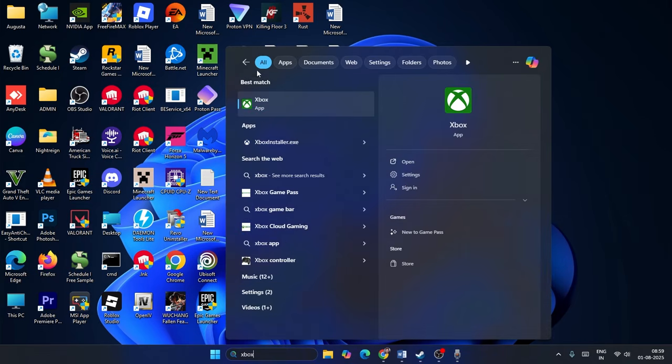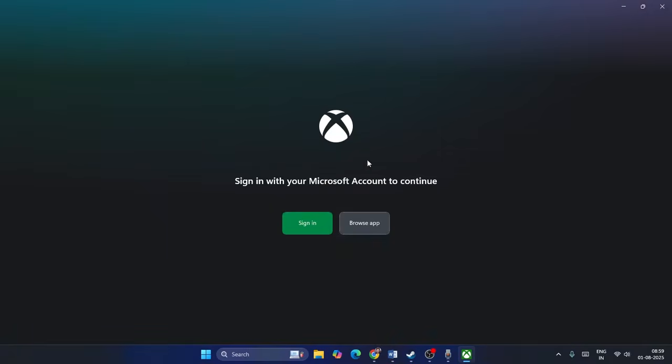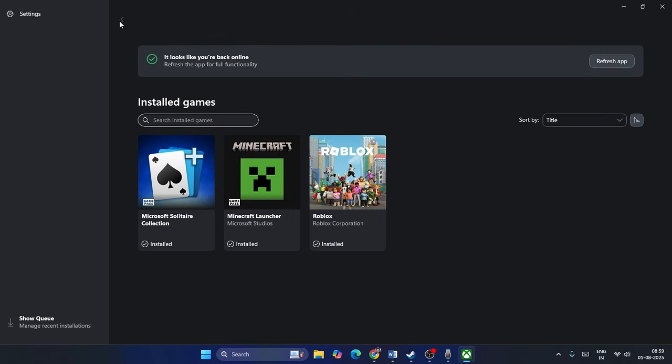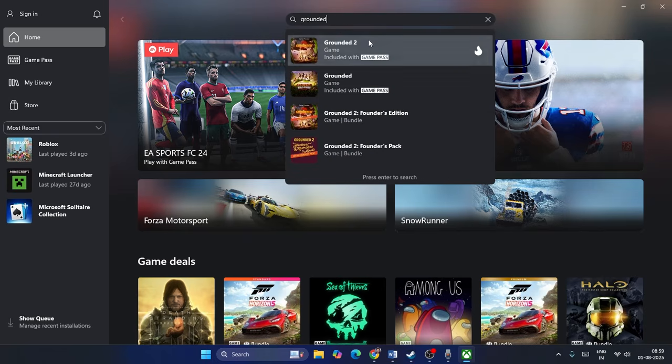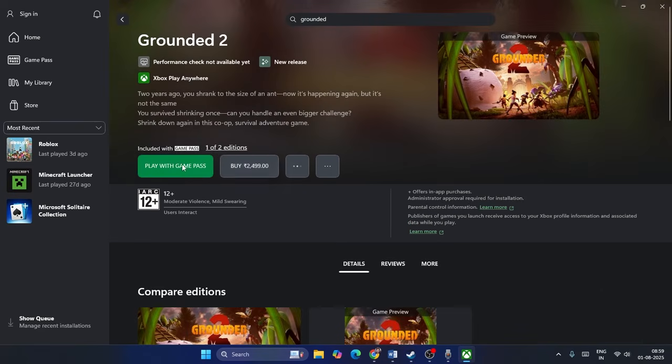For users who are trying to launch the Grounded 2 game using the Xbox app, they end up having various issues, and this is what they have to do. On the Xbox, if you have Game Pass or if you bought the game, while you're trying to launch it, you might get the Microsoft account login error. So how can we fix this?